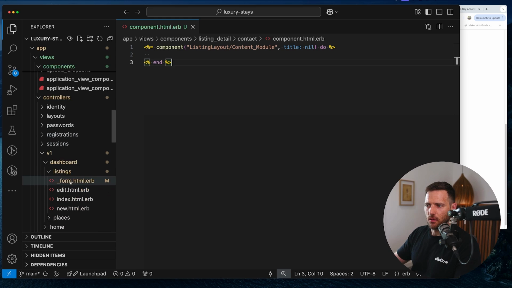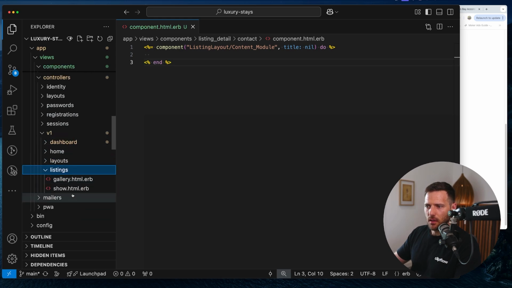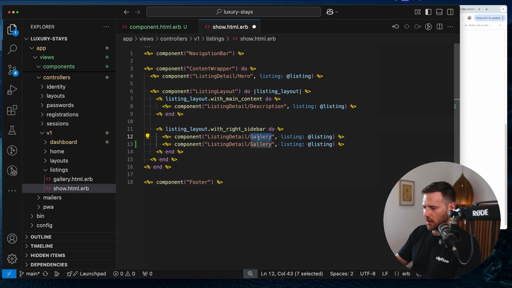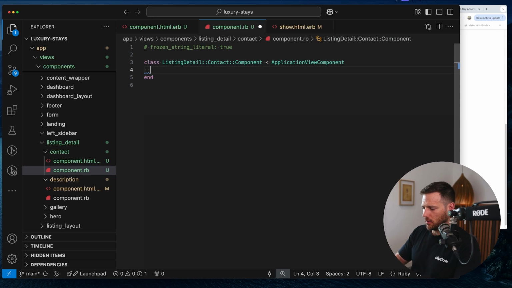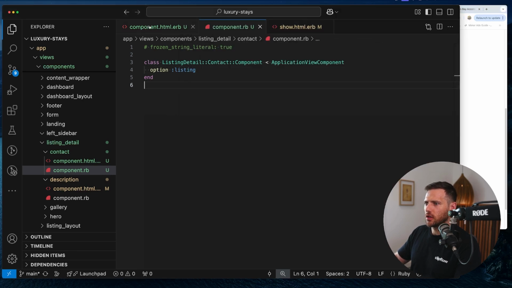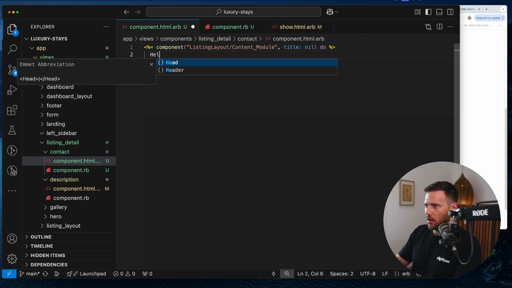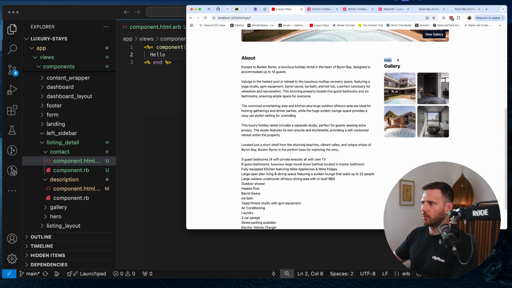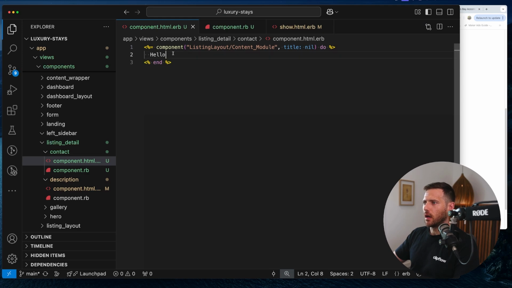So let's go into listings, show, and we're going to go above the gallery. We're going to go contact. We need to add this option here so it comes through like that. All right, now let's just check that we're rendering. I'm going to say hello. There we go. Okay, so we've got that there. So we've built this component to allow for no title, which is great.